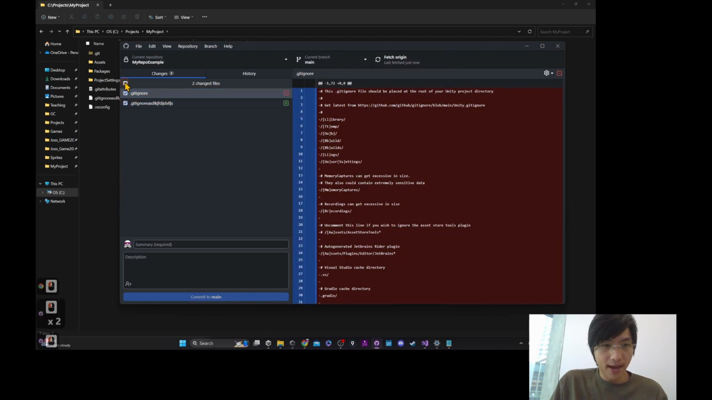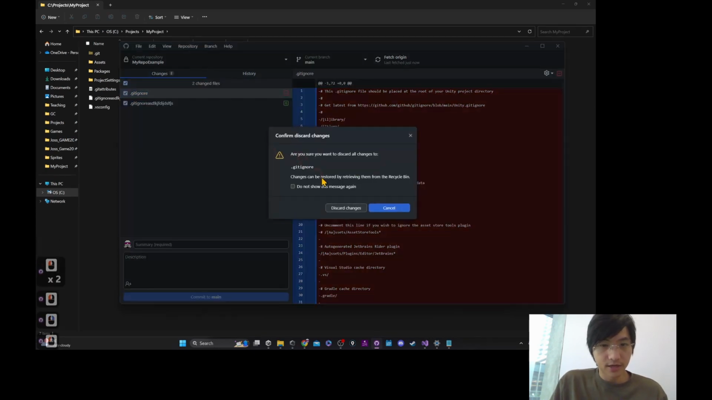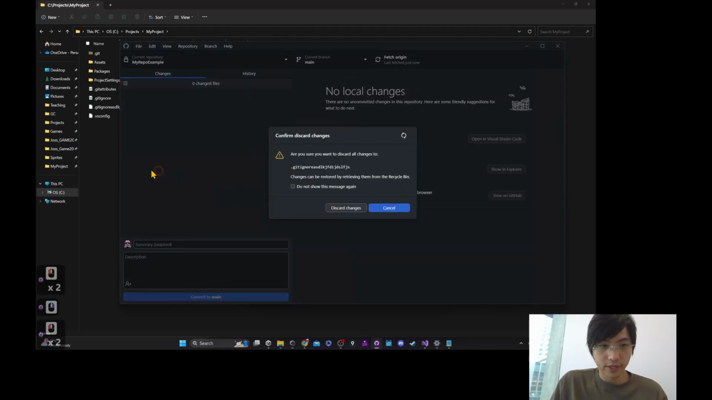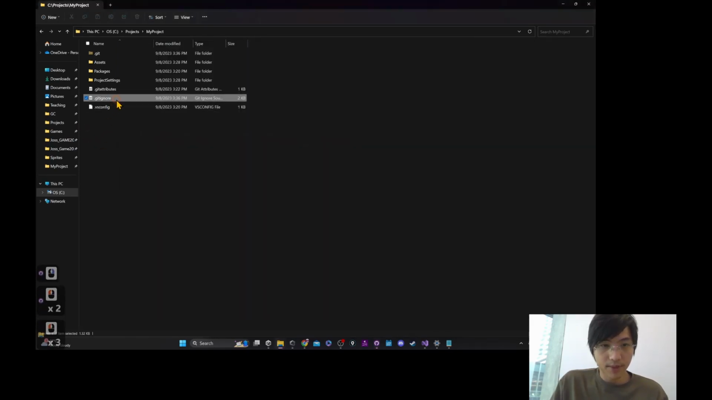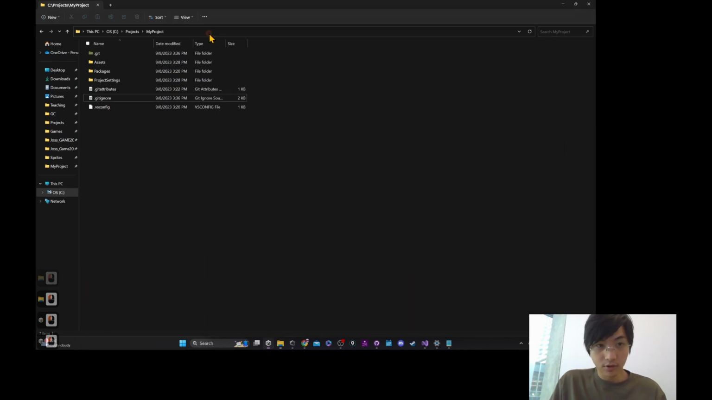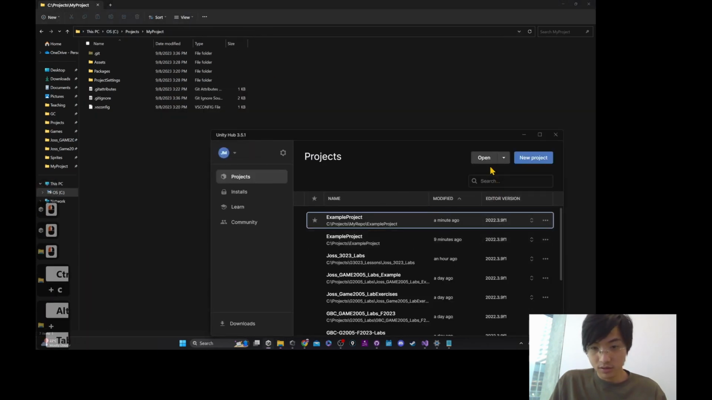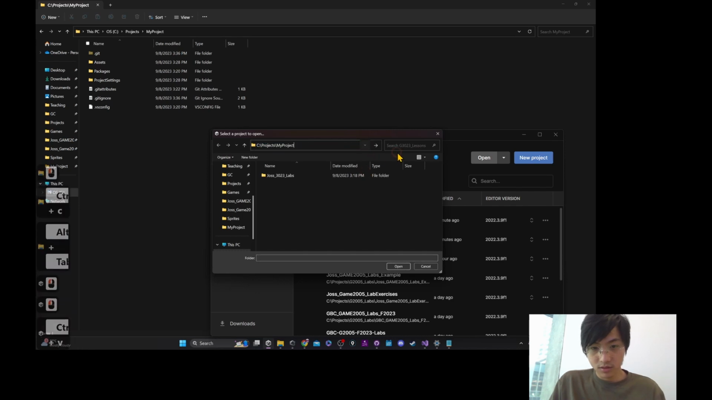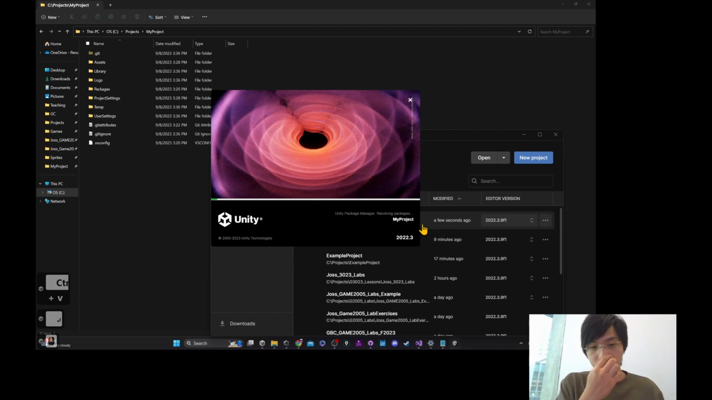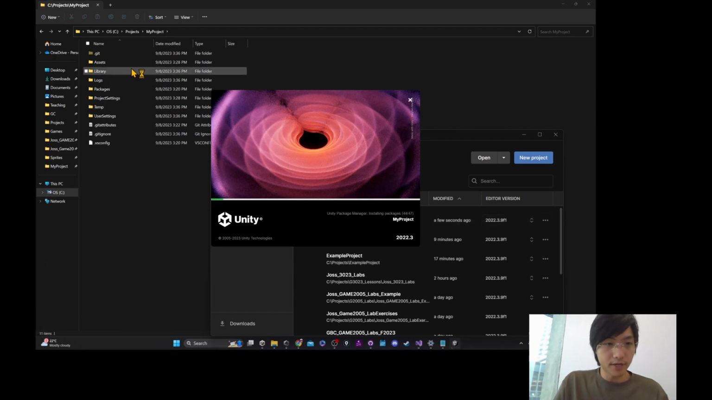Then I can always go back and say, discard the changes to this gitignore, which was a rename actually. So I'll put it back. Now the gitignore is working again. And then when I open the project, when I open this project, it's going to generate library, it's going to generate logs, packages, all that good stuff.